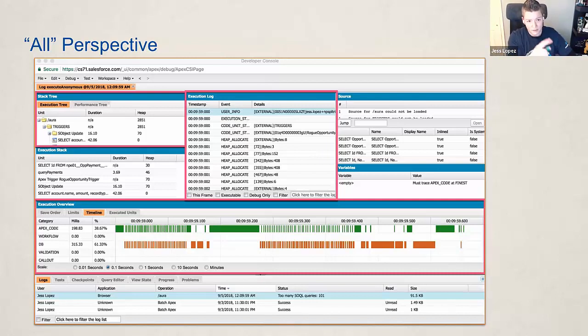But what's cool about this is that a lot of these panels are connected to one another. So if you did select something from the stack tree, maybe you selected a query, it would actually jump to that query within your execution log. So you could see a little more in detail what's going on before and after that.